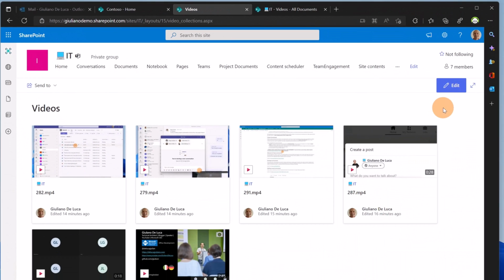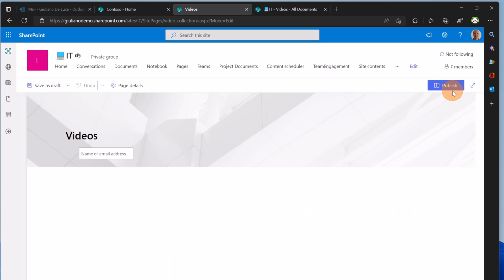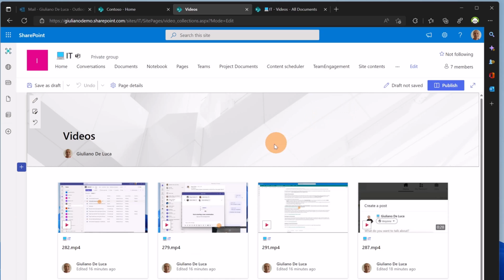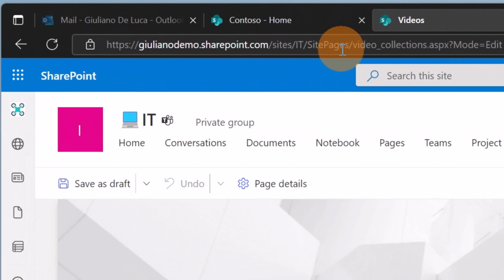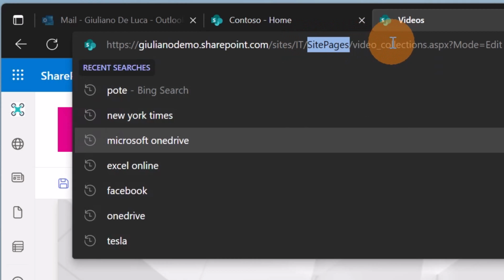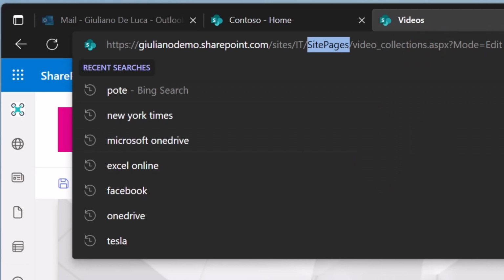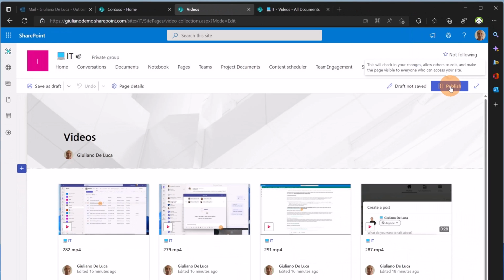But let's say that I want to change something on this page. All I can do here is click on edit. And now I'm going to edit the page. As you can see here, something has changed. In fact, I have the header on top and the URL is different right now. I am no longer under layouts, but I am inside pages. This means that the page I'm going to edit has been cloned in the site pages. I can do whatever I want on this page. And when I'm done, I can click on publish.